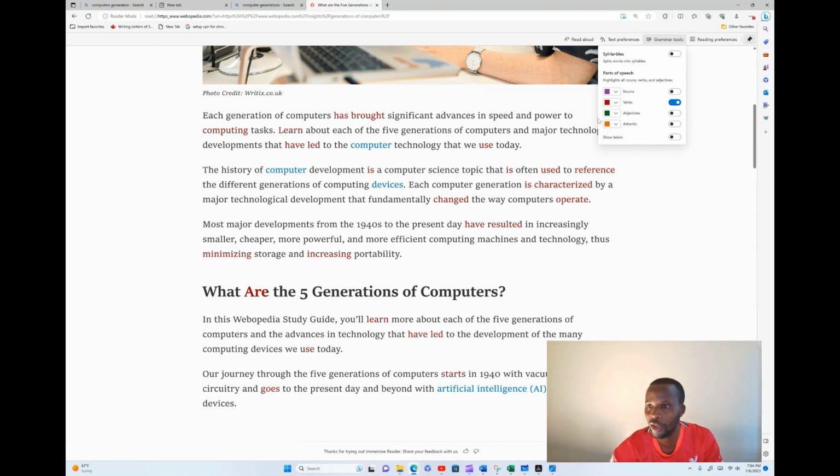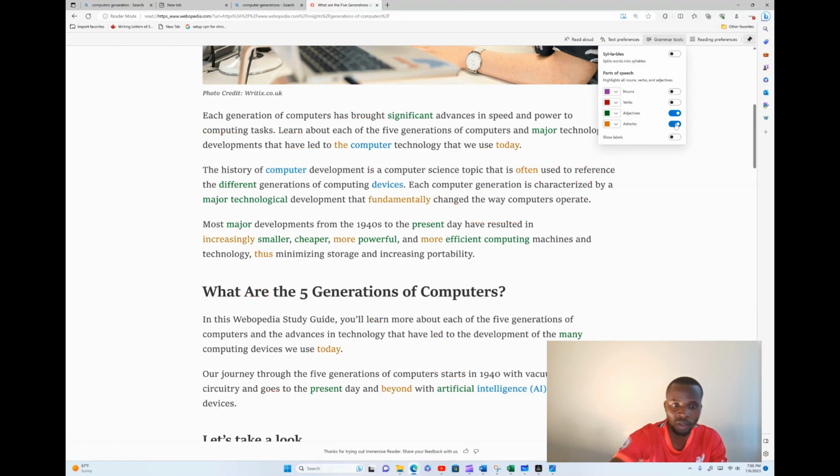Or if I want to know the verbs, when I enable that one, you can see verbs are already highlighted in red. Just as you look at these colors, the colors represent what will appear in your articles. For example, if I want the adverbs, you will see them in green. So when I enable this one, you see all the green words. Those are what we call the adverbs.